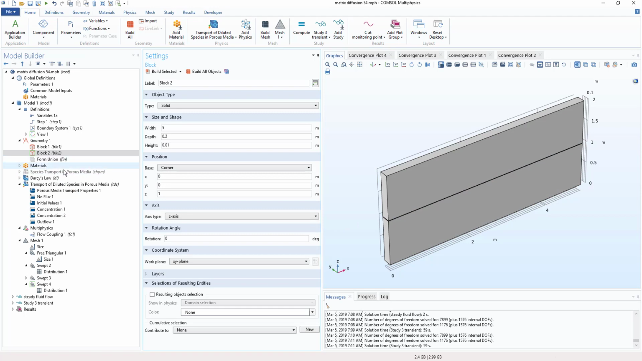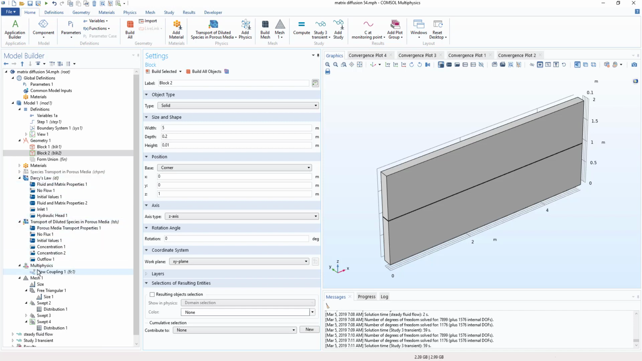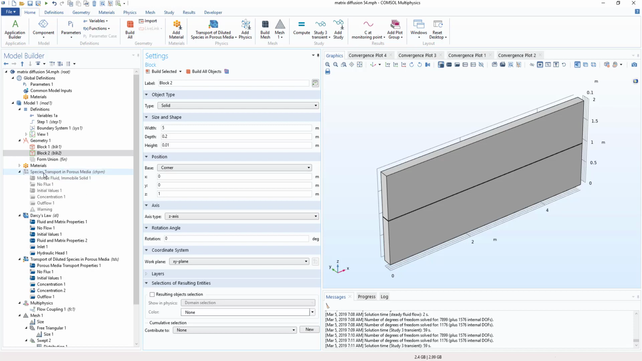To set that up, I used the transport of diluted species in porous media. I included that physics, and that will bring along Darcy's law physics to cover the flow, as well as multiphysics to couple these two physics together. Some previous models that I've set up for this problem use species transport in porous media, and in this file I've kept it in here but disabled it, for reference in case you have one of the older models you want to update.